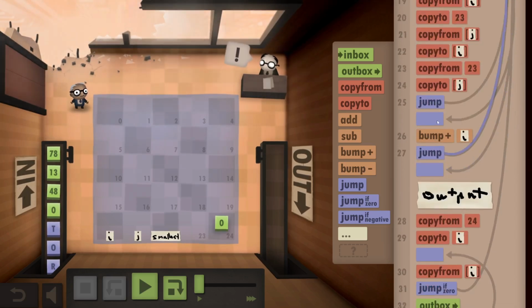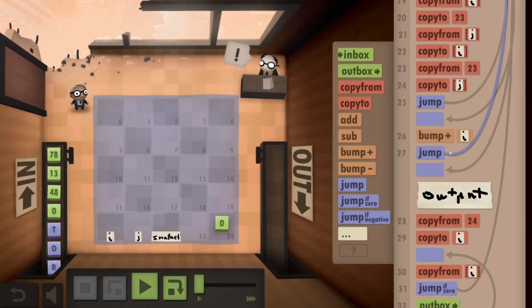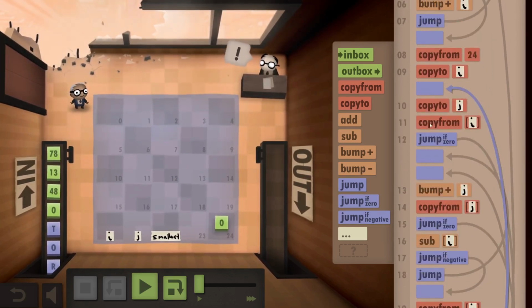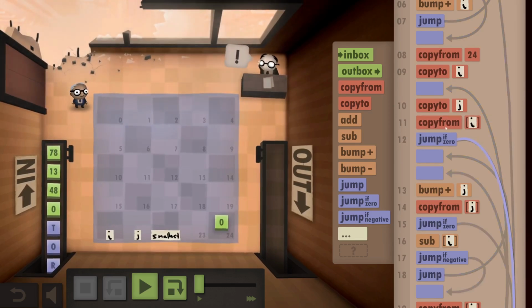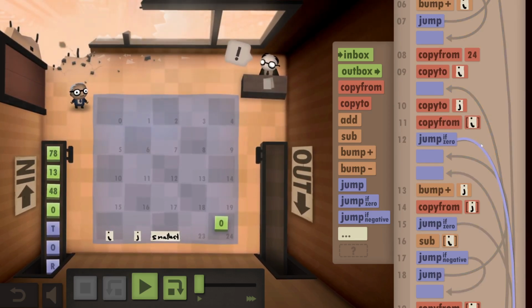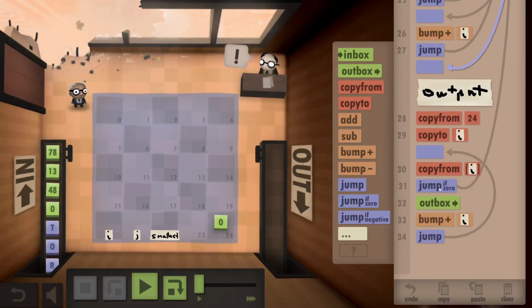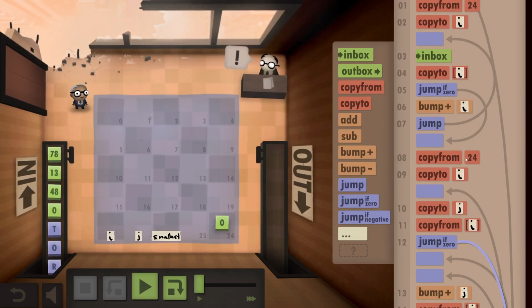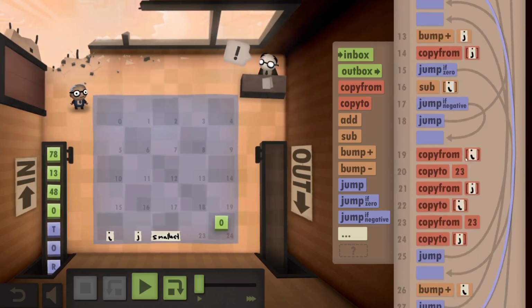So down in this branch, we bump I, but we don't check if it's 0 immediately. We jump up here, copy it to J, that doesn't matter. And then this is when we compare and see if it's 0. If it is 0, then we're done with the loop. So I think that loop is still okay, and that saves us one more instruction.